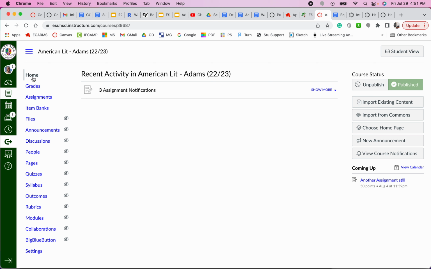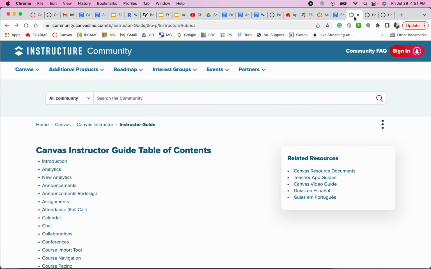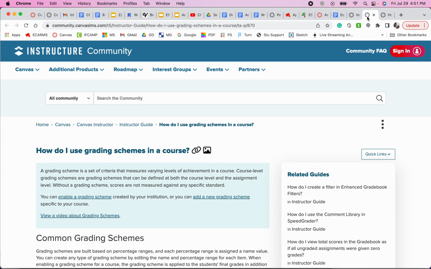Again, I don't want to influence anybody, but my personal preference is to keep things more simple. And so if there's different ways that I want to communicate things to my students, I'll do that in the class, or I'll use rubrics to communicate different skill levels. So again, not to discourage anybody from using grading schemes, but it does add a level of complexity. And again, I recommend that teachers consult the instructor guide, and there are sections on grading schemes and how to use them and how to employ them.